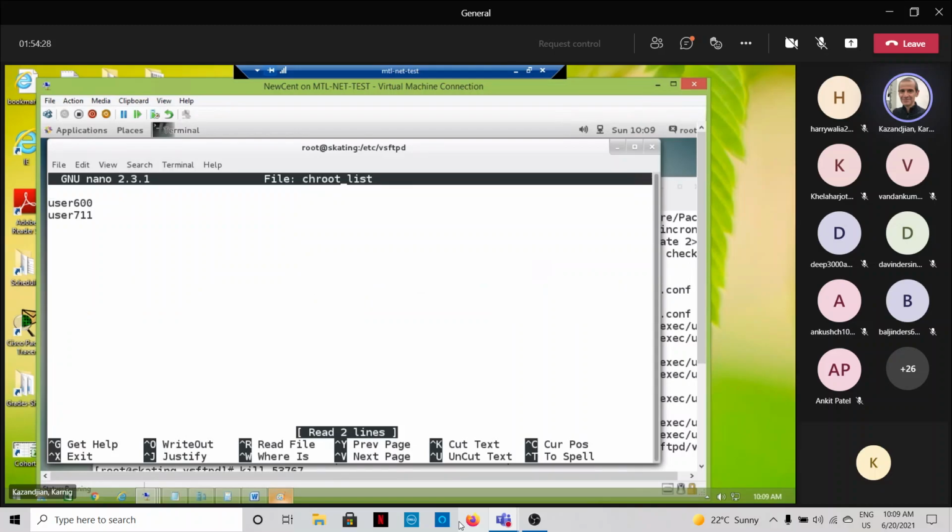So let me change this. I want, let's say, for the first site, I want user 600 to be jailed, but user 711 no. So I'm going to remove 711. In fact, whoever is in this file as it is now, whoever is in this file will not be jailed.